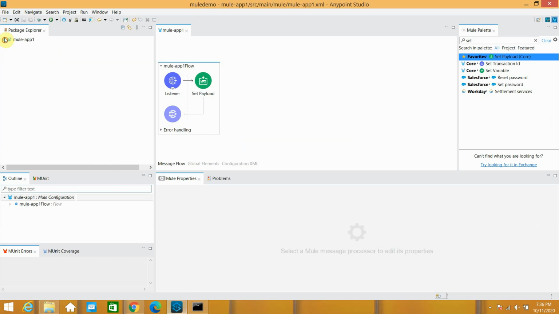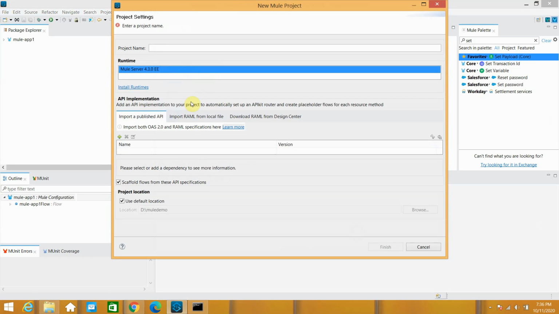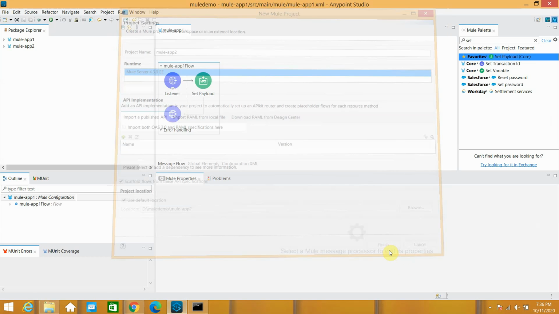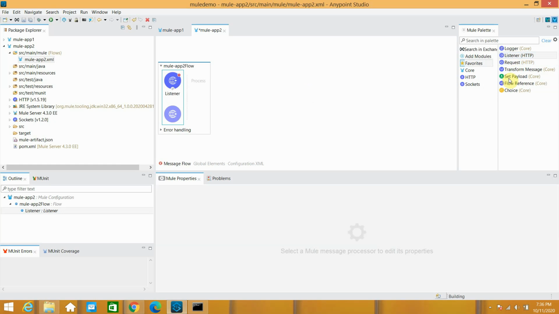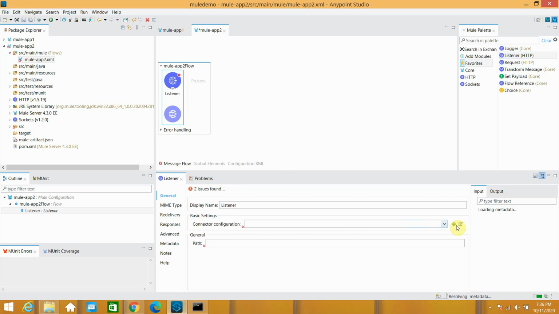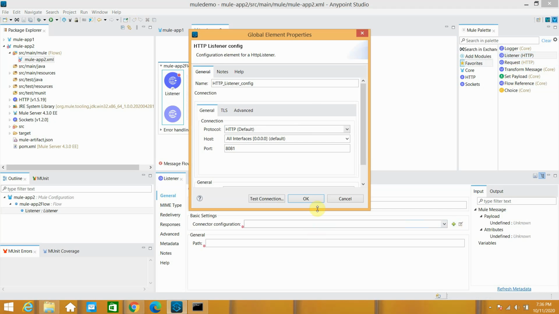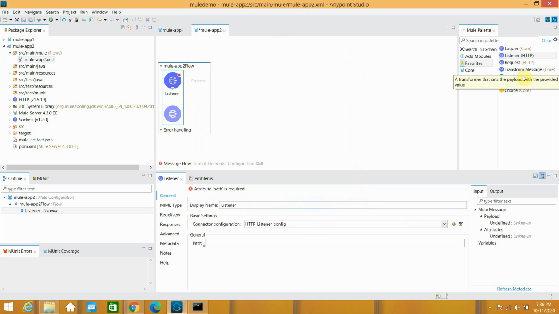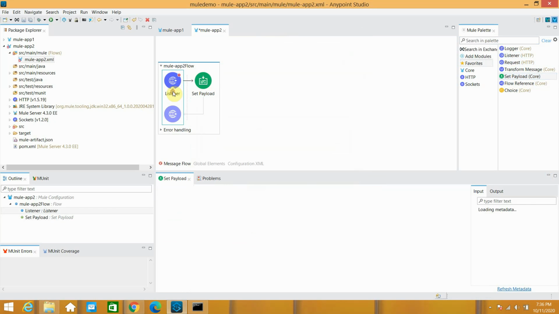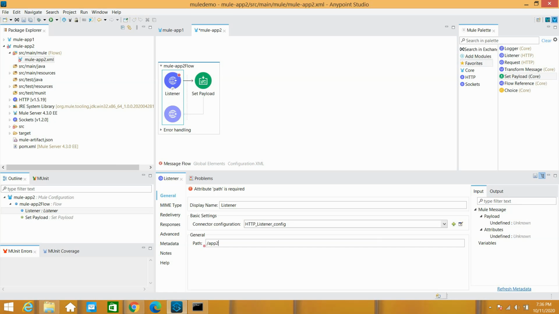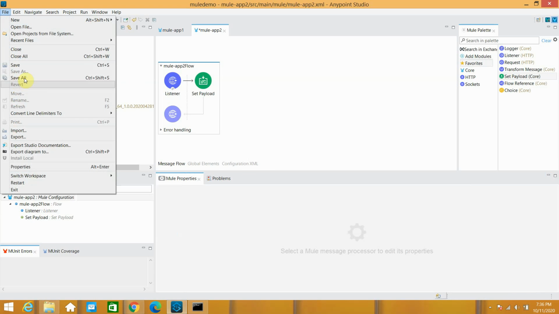Now I will create a second application: File, New Mule Project, mule app 2. Drag and drop a listener, drag and drop again. Let me click on this plus sign. I will quickly do the configuration, say okay, and like set payload, and I can say "response from app2", path /app2. That's it. Simple. Save everything.